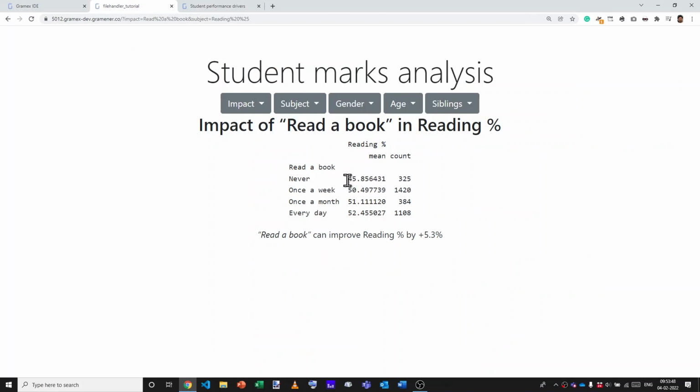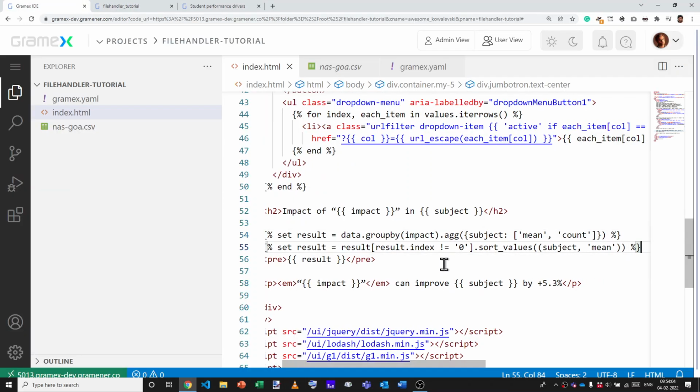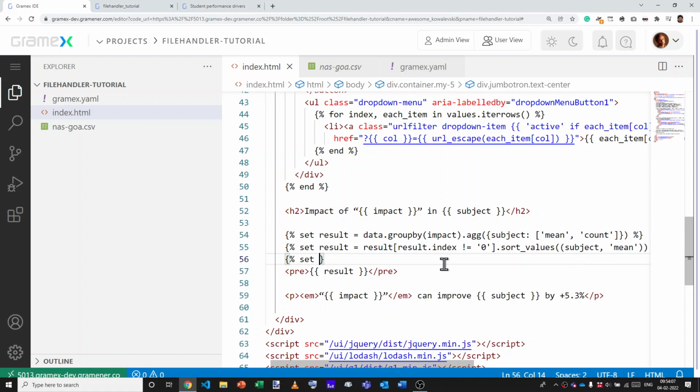Let's reload that. And we find that never reading a book gives the worst performance, at least in reading. And reading a book every day gives the best performance. And the difference between these is about 7 percentage points. Let's see if we can get that 7 percentage points out here. We'll call this gain, and this is nothing but the result's first row, for which we can use iloc, which gives us the 0th element or the last element through -1.